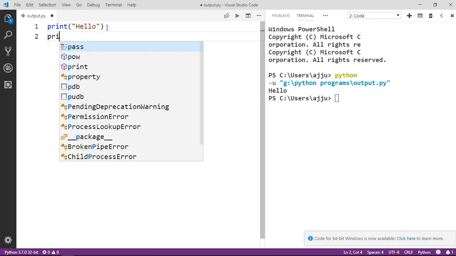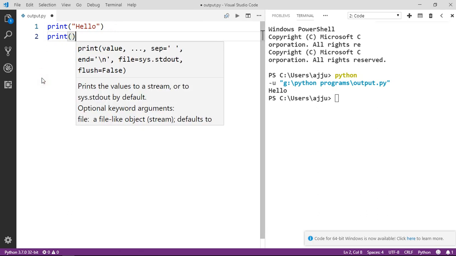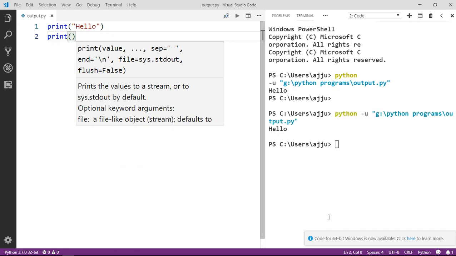If I do not pass anything in a print, it will simply add one new line in our command. See, here we have one new line. Here we don't have any line after the hello. If we print without any argument, it will just give us one new line.